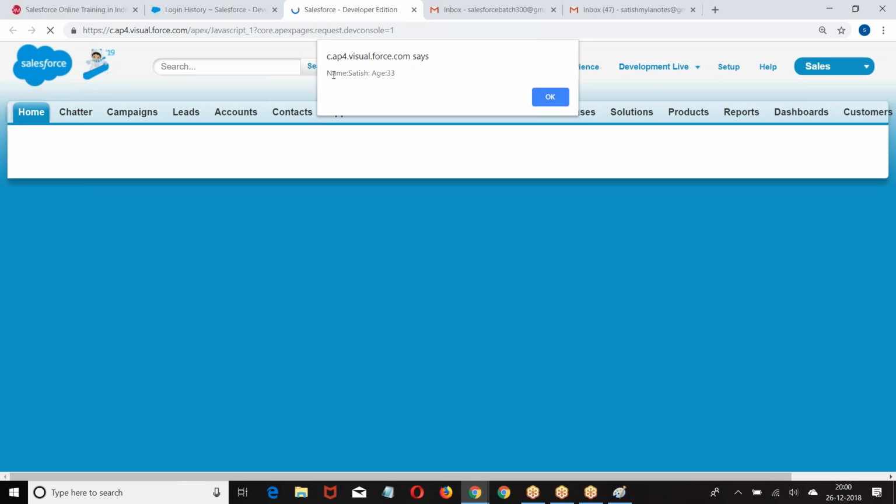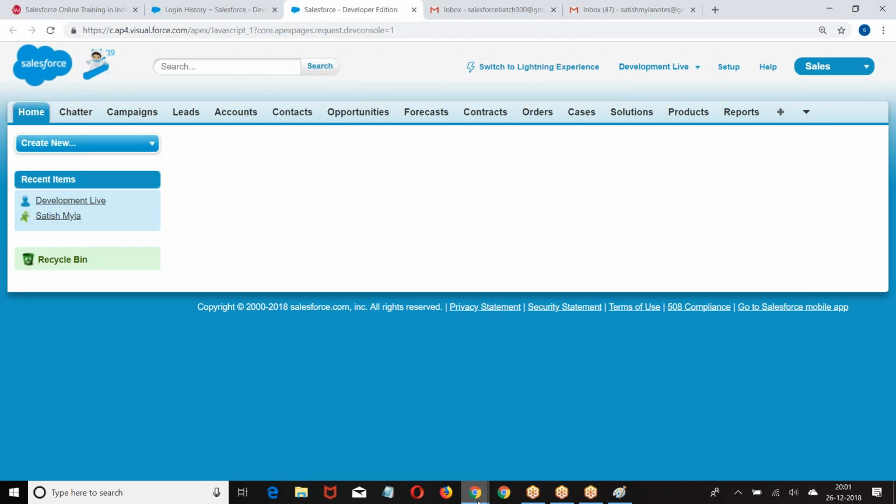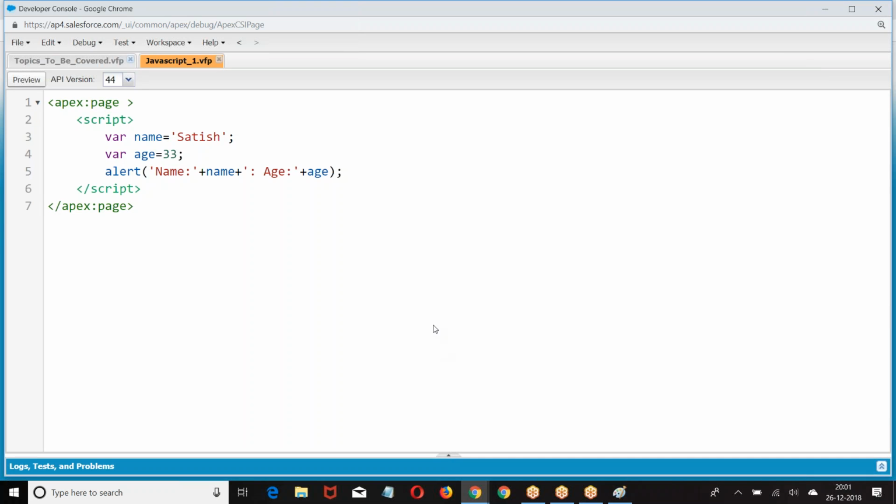What was it? We are getting a pop-up message printing the data. Now JavaScript is running along with the page. But what should I do? Boss, don't run the JavaScript along with the page. When I perform any action on the element, then only perform it.